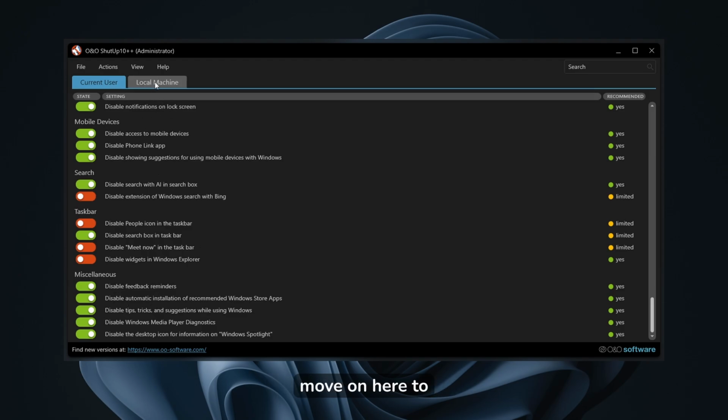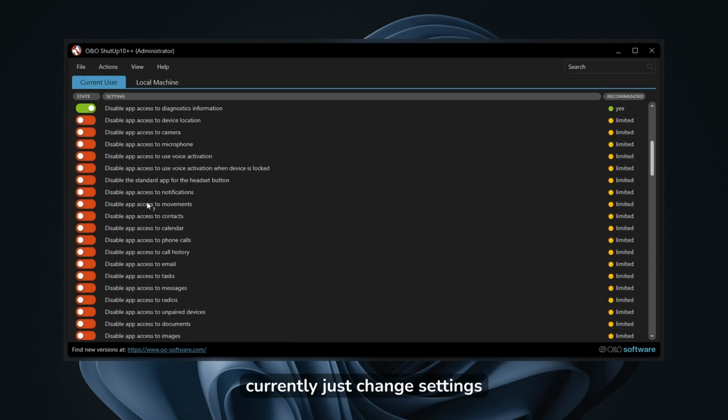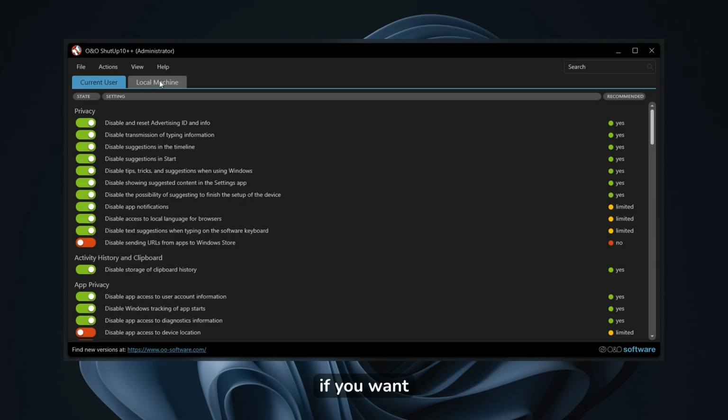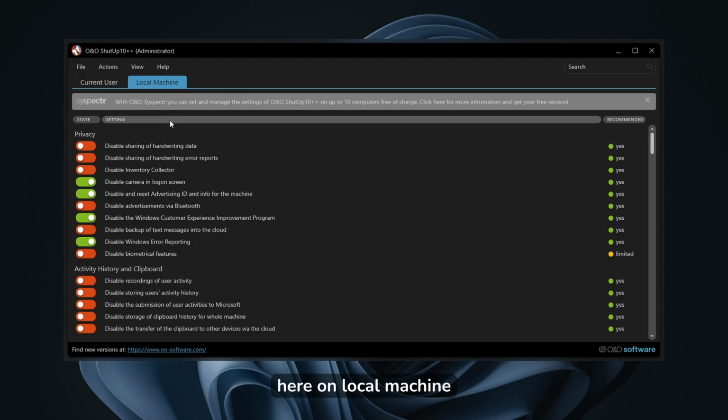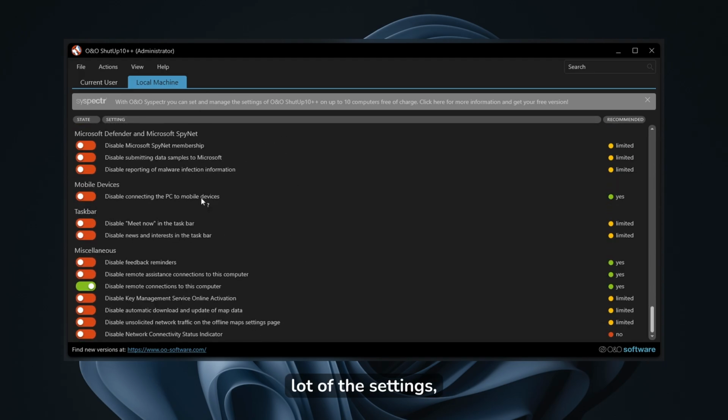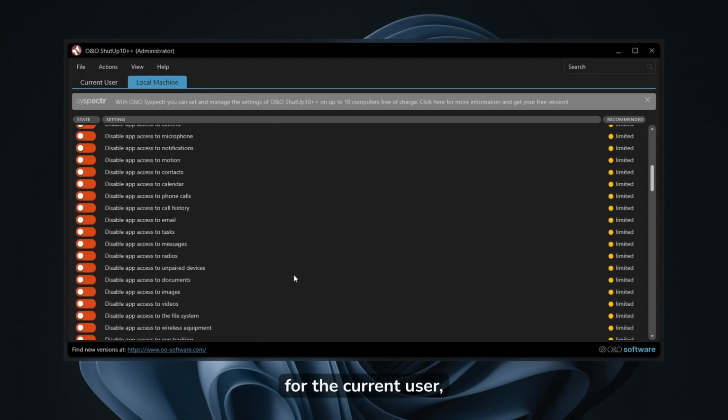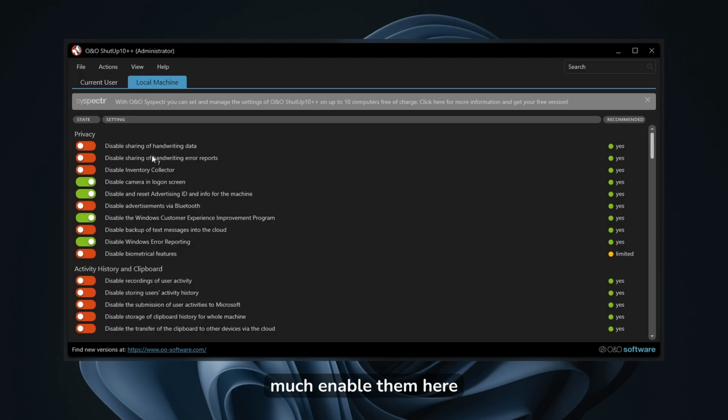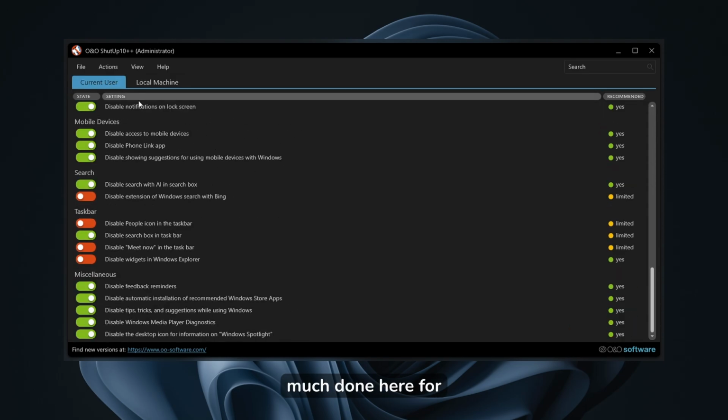Now we can move on here to the local device. So we currently just changed settings for my current user. However, if you want to make the changes for the whole device, no matter which user is logged into the account on your Windows computer, you can click here on local machine and disable a lot of the settings, which are pretty much the same as for the current user, but you can enable them here for the whole machine. So it doesn't matter which user actually uses the computer, every single setting should be as you set it right here.